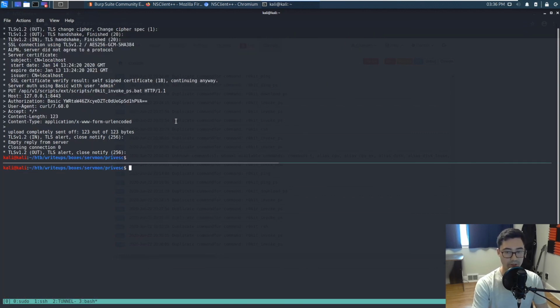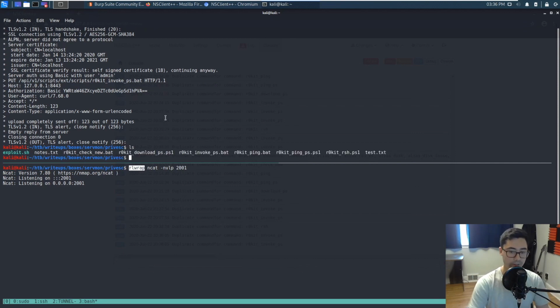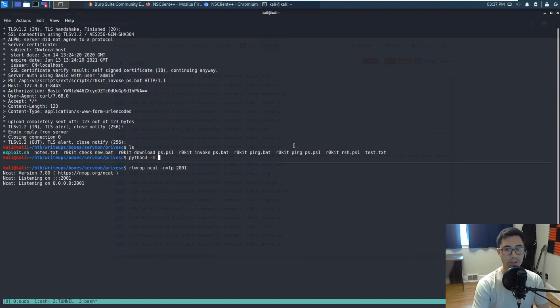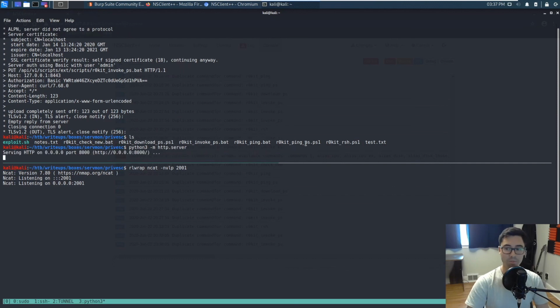So we'll spin up the netcat listener, rlwrap ncat -nvlp, so we can listen on port 2001. I'm using rlwrap, so when I do get a reverse shell, I can move my cursor left and right and go back recursively in history, which is very handy. And then I also need to spin up a HTTP server because this command right here, rocket invoke ps.bat, is going to go download and execute this PowerShell reverse shell from my Kali machine, which should grant me the reverse shell. So python3 -m http.server, it's on port 8000.